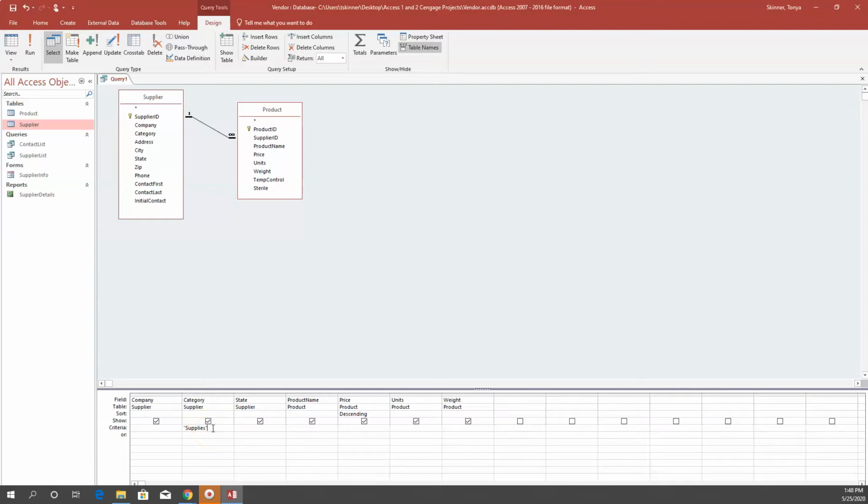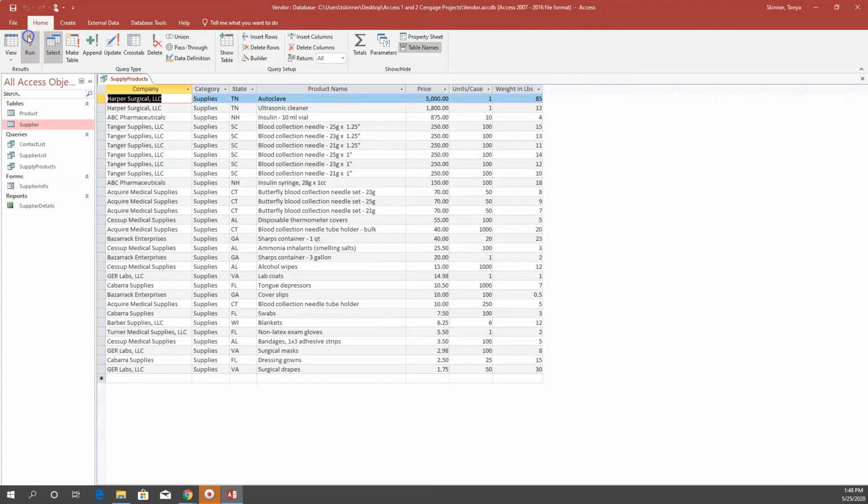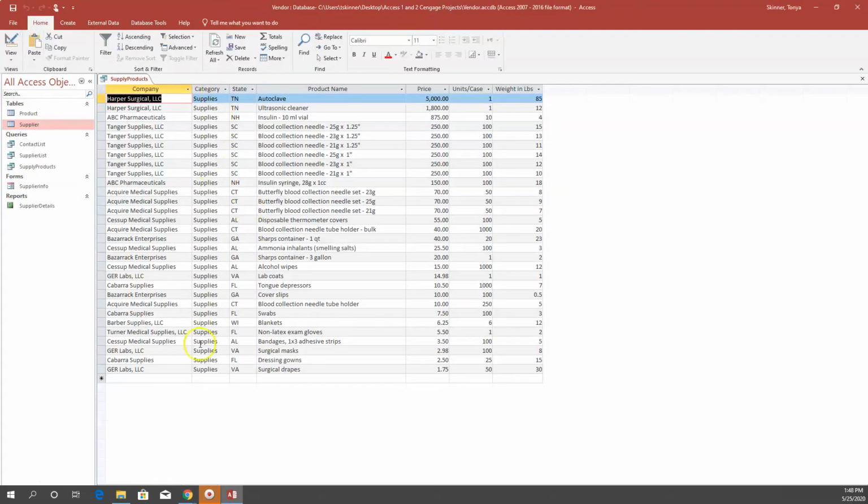Okay, now I'm going to run this. I'm going to go ahead and save it because I have to. This is not over, so don't just listen. So supply products is what this one's going to be called. Now if I run it right now, we can see it does work, and these are all the ones that are supplies, and it is in descending order, so the highest price is at the top.